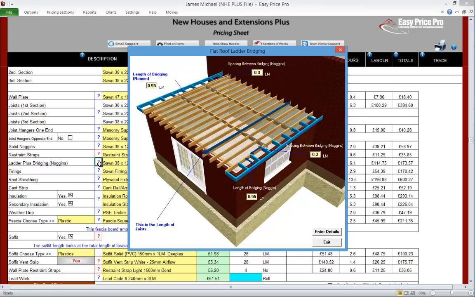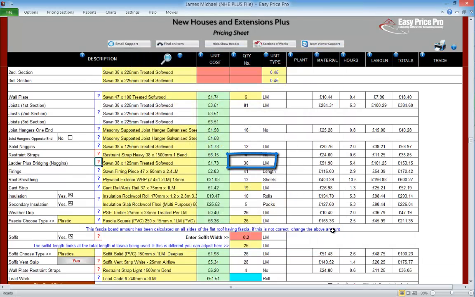If this wasn't the case, we would just adjust these defaults, like we saw in the entering flat roof section of this movie. So the spacing between the bridging, or noggins, is set at 0.3. The length of the noggins is 0.55. Just to show you this working, if we change the spacing to 0.4 and 0.4 again, enter it in, the number of linear metres of timber that we will need for our ladders decreases.